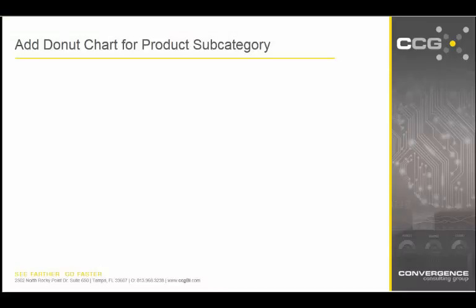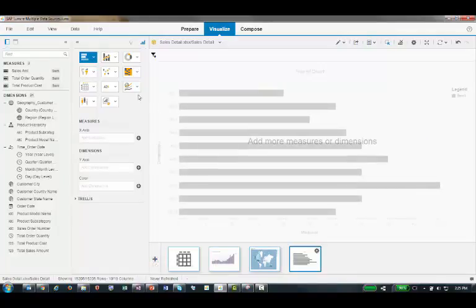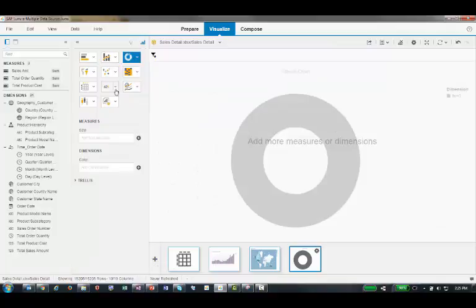And if you remember earlier, we did create that custom product hierarchy, so we need to create a donut chart that'll display our product hierarchy. So let's go ahead and add another visualization. In this case, under the pie types, I'm going to select donut chart.